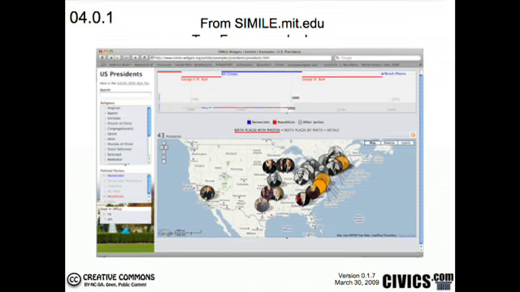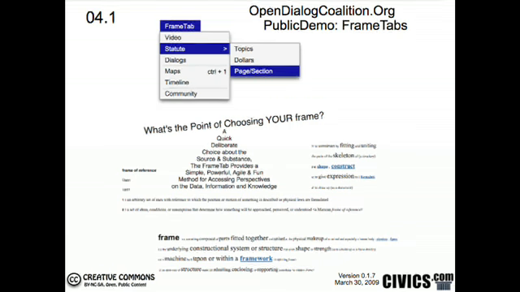Here's a great example of how this kind of combination can work. Here's a timeline and a map showing you United States presidents, and you can sort it based on religion. The importance of having different applications is critical.